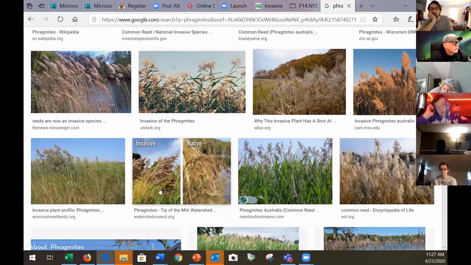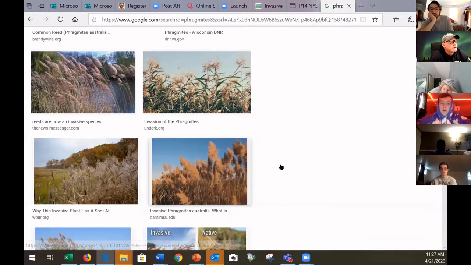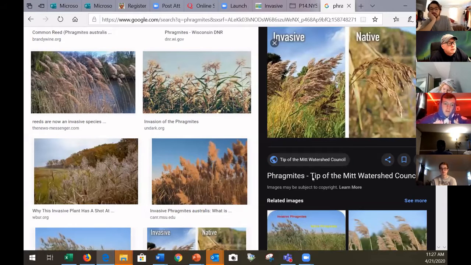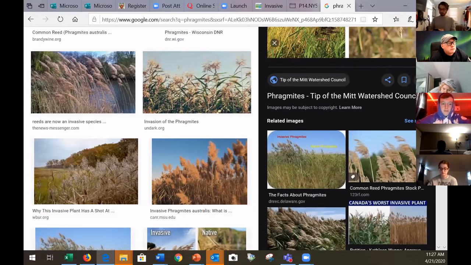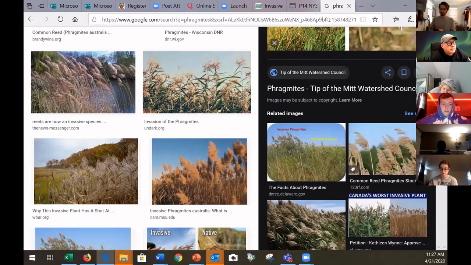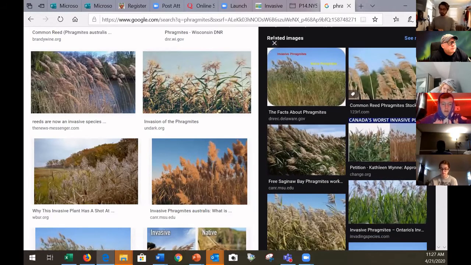Here's top of the mitt. It's probably a marine. I don't know where tip of the mitt is. I think this is a photo from the Great Lakes region. That might be wild rice, but chances are you don't have wild rice in your backyard.